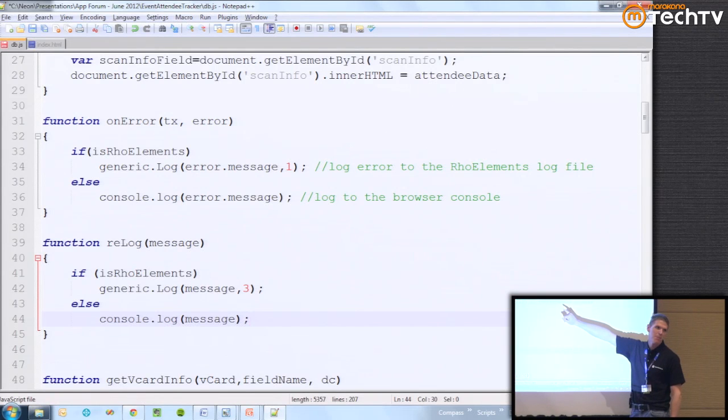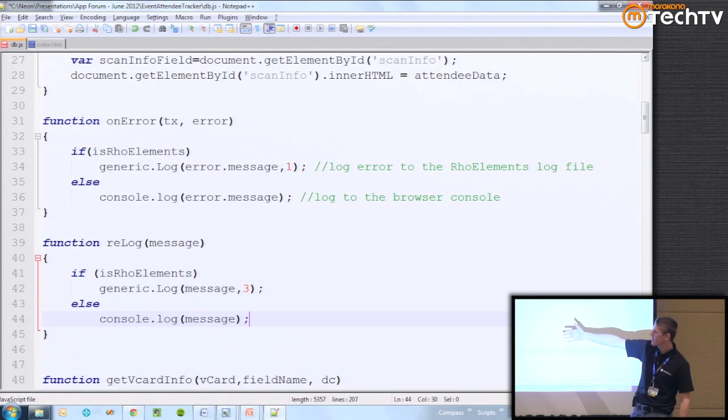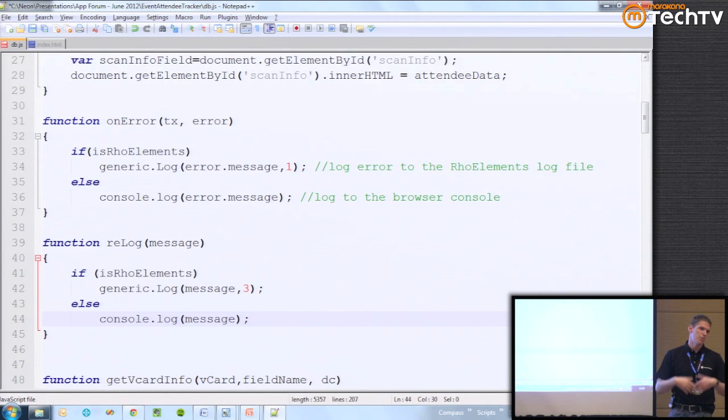Okay, so we've got 2 functions here which are essentially doing the same thing. So onError, if you remember, was the error function that we provide every time we do a web SQL transaction. And ReLog is just a log function which we can call from within our code to say, I am here, or retrieving value from database.